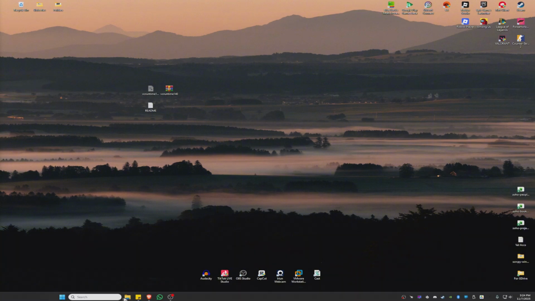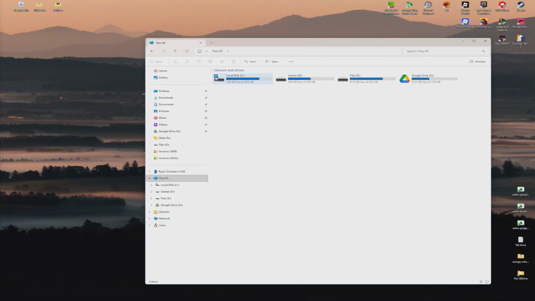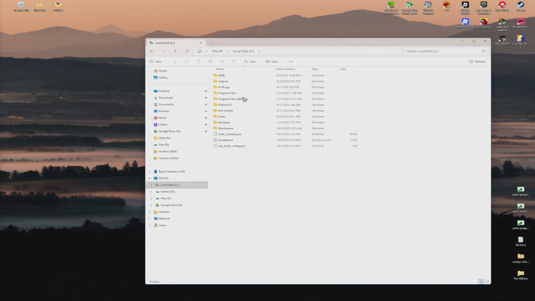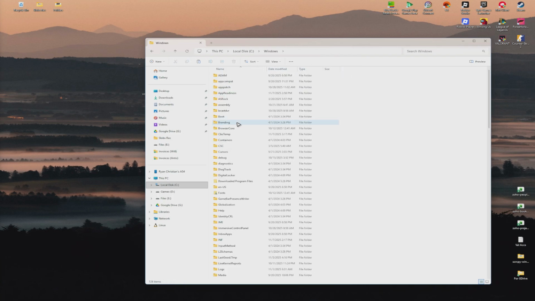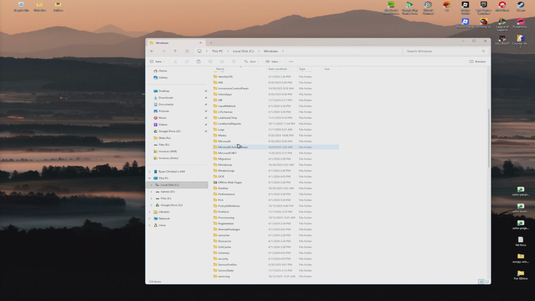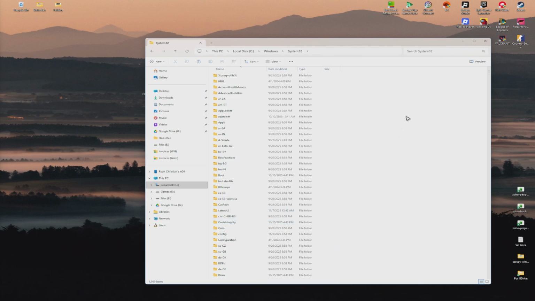Now go ahead and open up File Explorer. Find the drive where your OS is installed. As you can see here, mine is set to C, which is set to C by default. Double click on it, double click on Windows. Now go ahead and find the System32 folder. Right here, double click on it, right click on a blank space, and just hit paste.